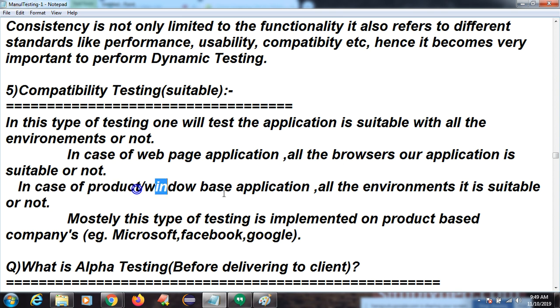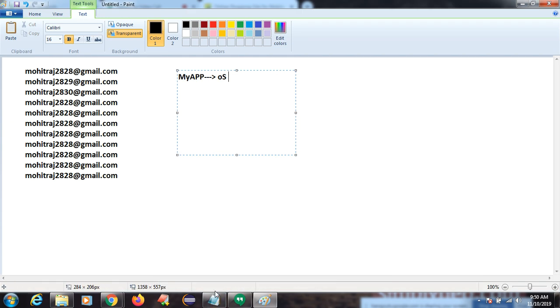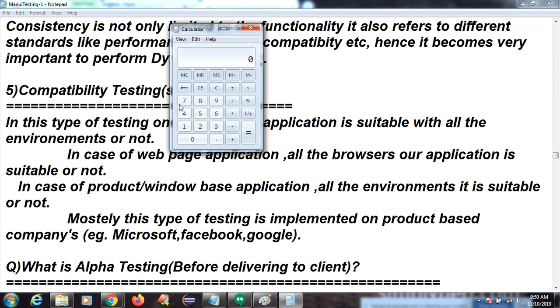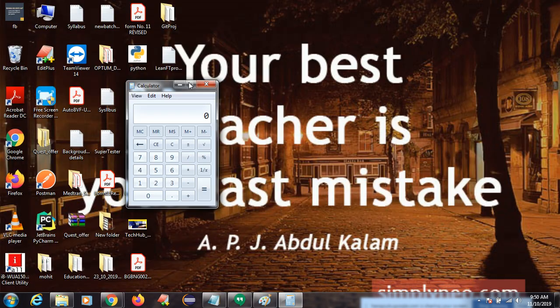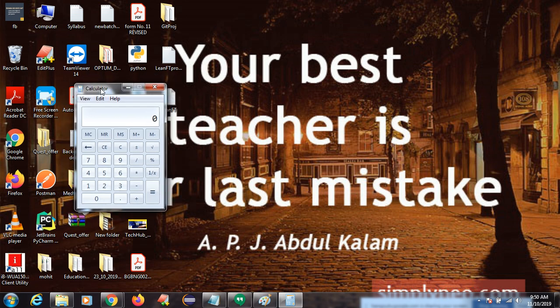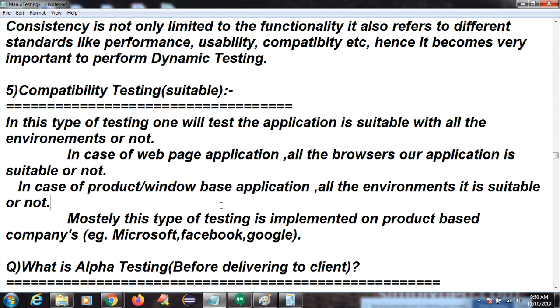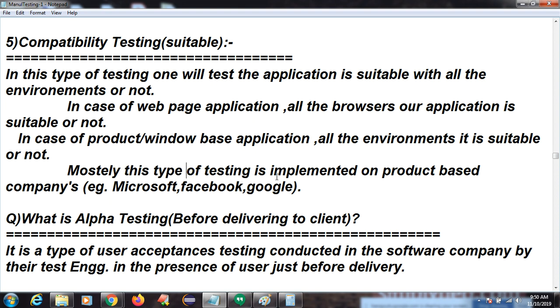In the case of a product or Windows based application, Notepad is a Windows based application, and calculator is a Windows based application. I am going to test these on Windows, Mac, or Linux, Ubuntu, all the flavors, right? If you have a web application, we'll test in the browser for all the versions. Mostly this type of testing is implemented in product based companies like Microsoft, Facebook and Google.